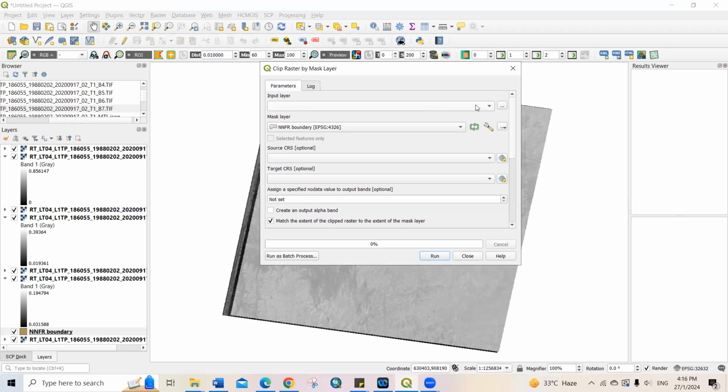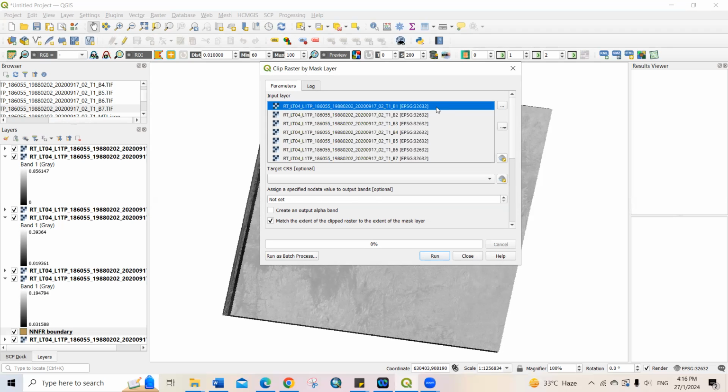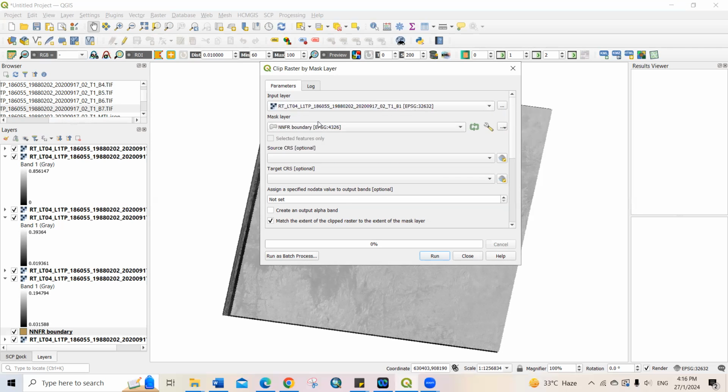All right, so the input layer will now become, so I need to clip each of the bands. I have to bring each of the bands out. So I want to start with band 1, click on band 1. The boundary, the mask layer is the boundary shapefile. So I leave it as it is. And then the other ones, leave it as it is, and then click run.